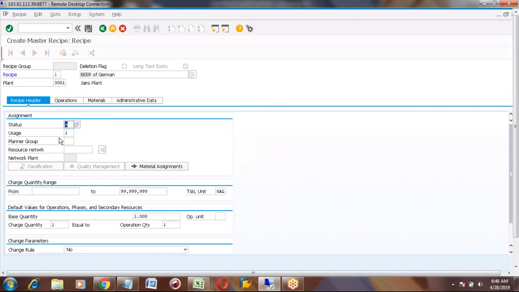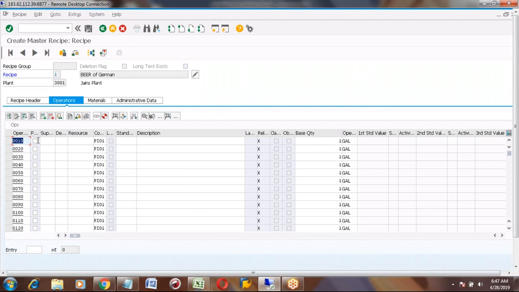So this tab, like in routing, is the header tab. Then in routing, we will enter the operation details. Here also you can click on the operations tab. In this operation tab, we will enter the operations 10, 20, 30, 40 like this. And we will enter the resource, sorry, resource means work center, and you will enter the standard values.